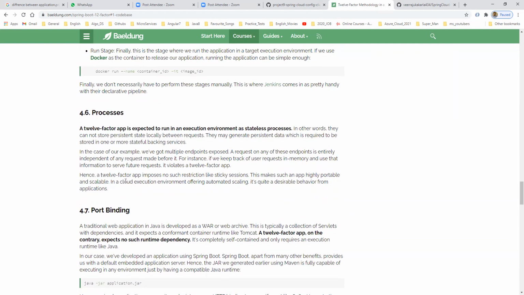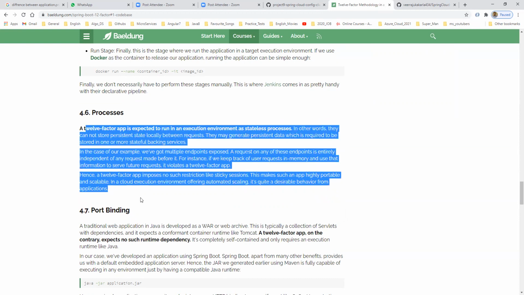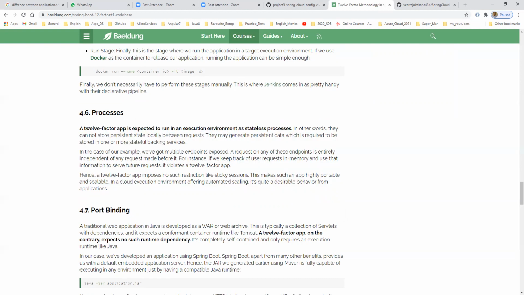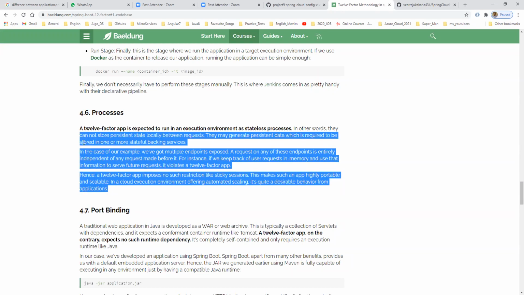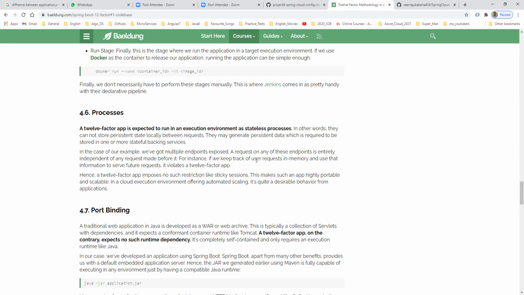I'm not sure whether we are using this or not; we need to check. We have multiple endpoints exposed, and each request is handled independently of the requests made before it. We need to maintain each and every request endpoint entirely independent, so we need proper endpoints which should not depend on one endpoint to another endpoint. Here it is mentioned. Okay, fine.